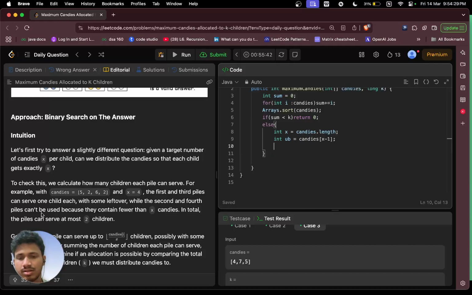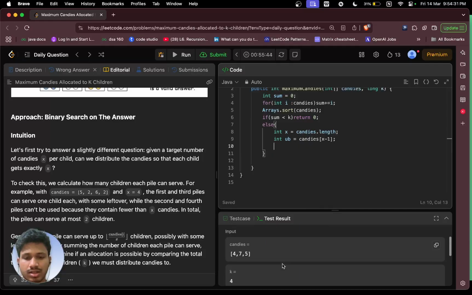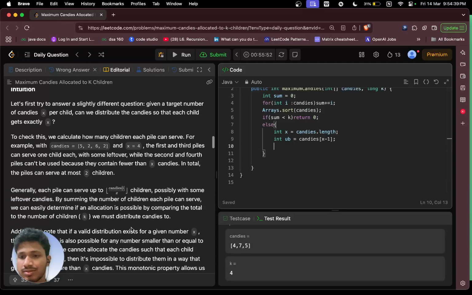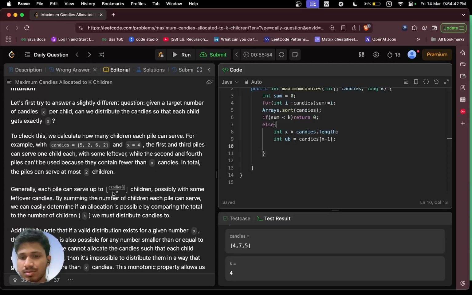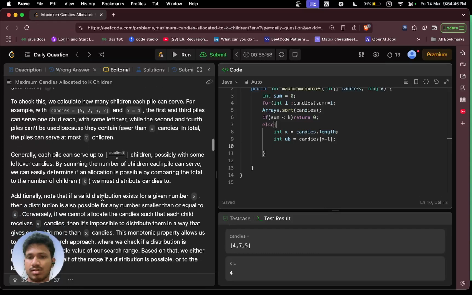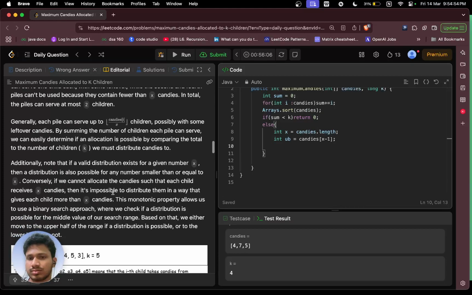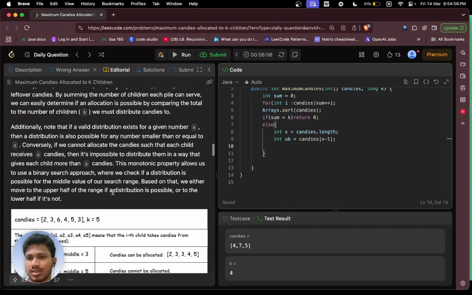We can do this. So let us take this test case. Remove all the unworthy candidates. Okay, don't think big. Won't work. Generally, each pile can serve up to candies divided by X children, possibly with some leftover candies. By summing the number of children each pile can serve, we can easily determine if the allocation is possible by comparing with the total number of children we must distribute candies to.